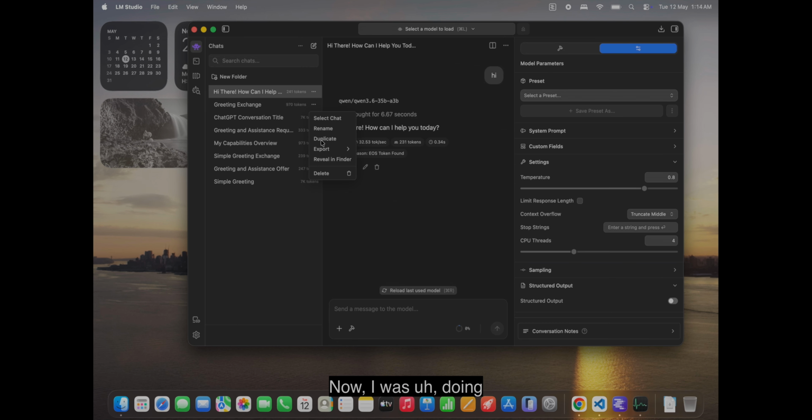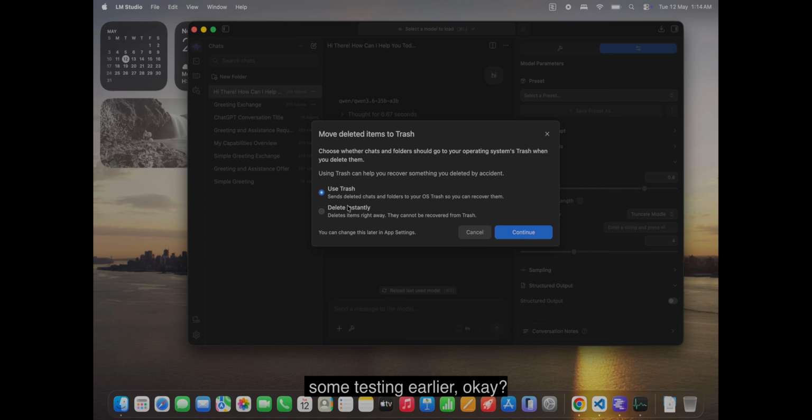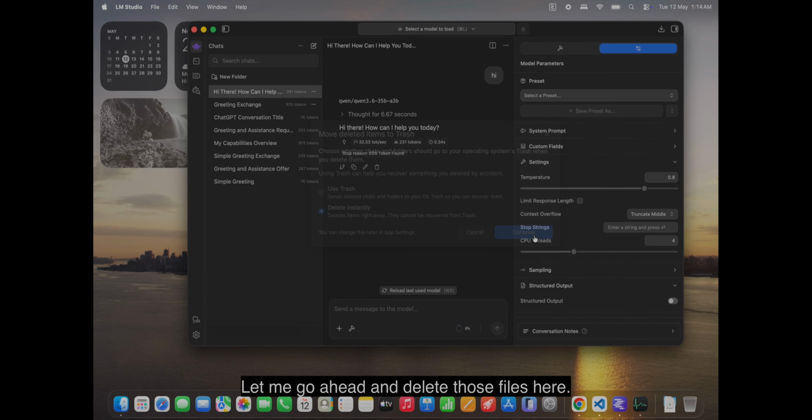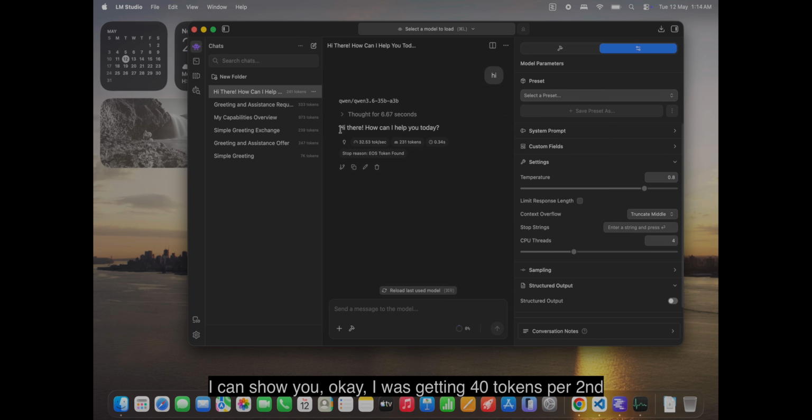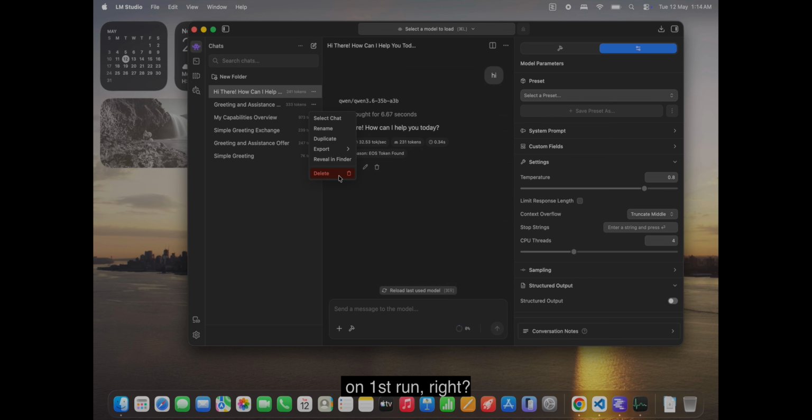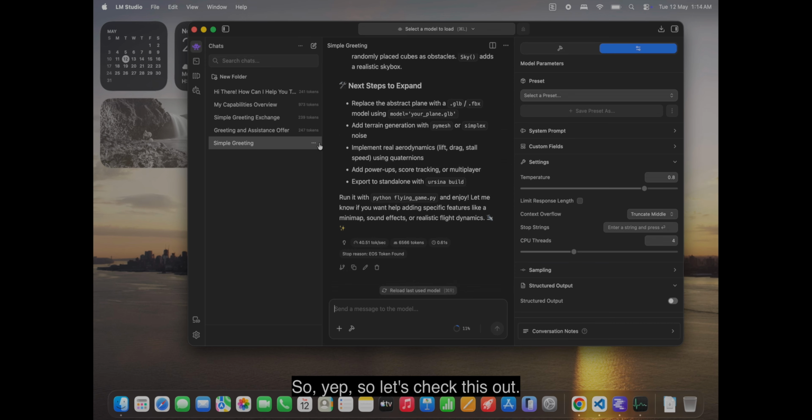Now, I was doing some testing earlier. Okay, let me go ahead and delete those files. Here I can show you. Okay, I was getting 40 tokens per second on the first run, right? So let's check this out. Yeah, here we can see there is 42 tokens per second I was getting on this same model.